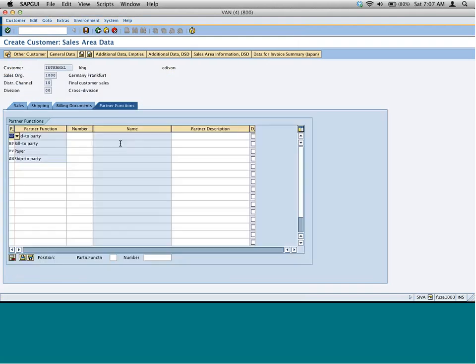Where do you find partner functions? Here. Okay? Now, ZD. Something is wrong. It's not working properly. Ideally, the sold to party should already have come here as internal, but it didn't work.